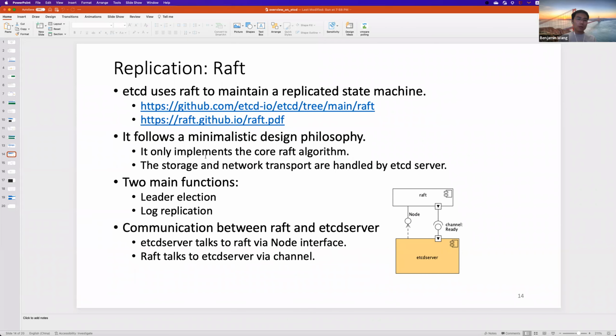Raft follows a minimalistic design philosophy. It only implements the core Raft algorithm. The storage and the network transport are handled by the etcd server. The two main functions provided by Raft are leader election and log replication. The member which gets the majority vote is elected as the leader. Only the leader replicates logs to the followers.